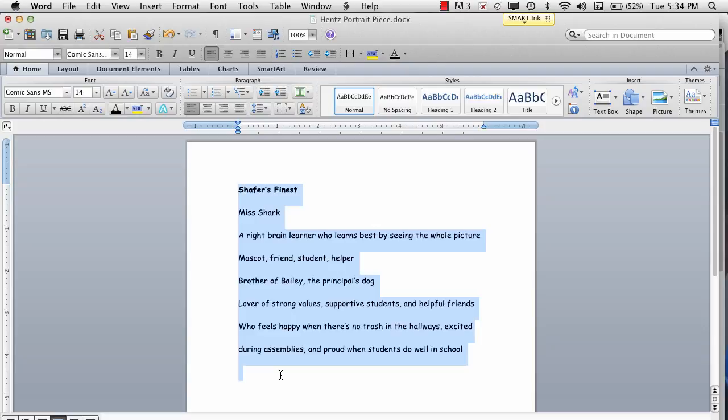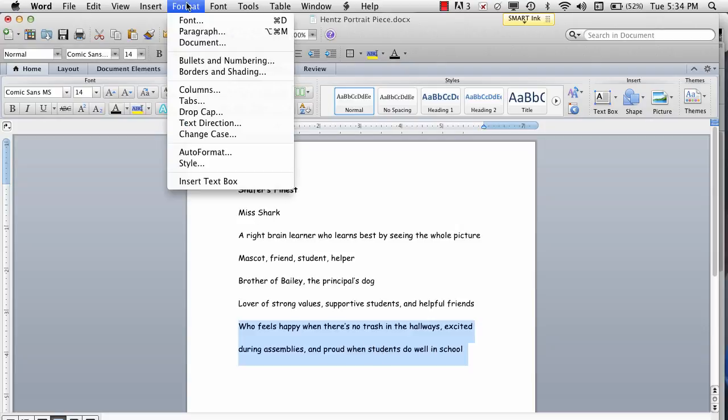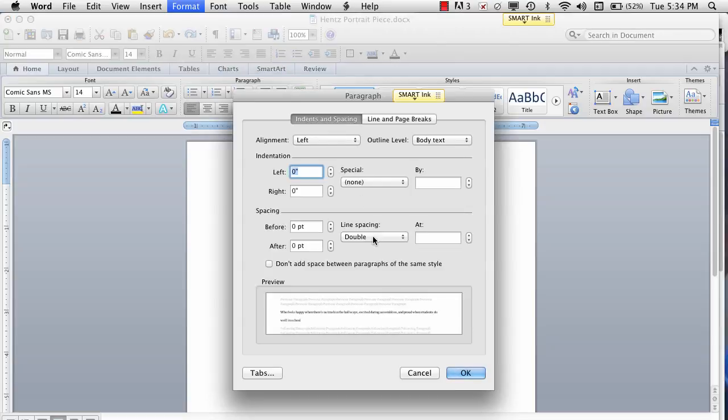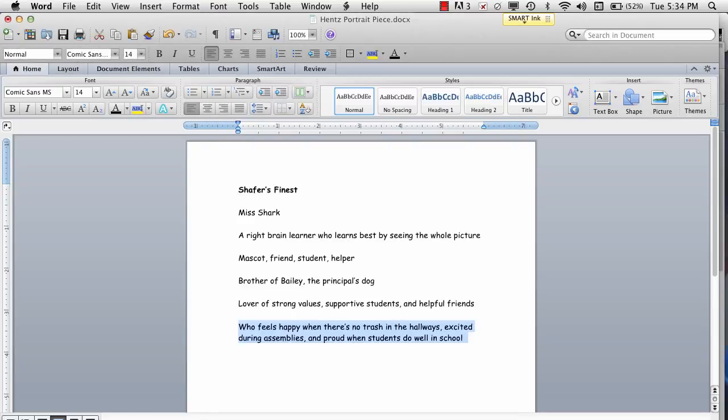So what I'm going to do is I'm going to deselect. Deselect just means I have to get rid of that highlighting, so I'm just going to click outside the area. I'm going to go back and I'm going to highlight just the line that I want to highlight. I have it here. And I'm going to go back to Format, Paragraph. I just want that single spaced. Hit OK. So now I know that this is one line, but I still need to indent it.